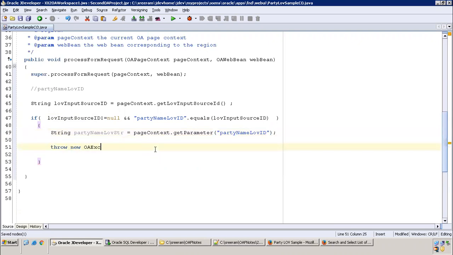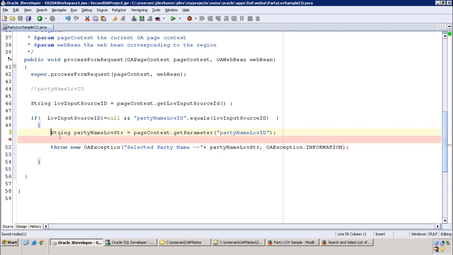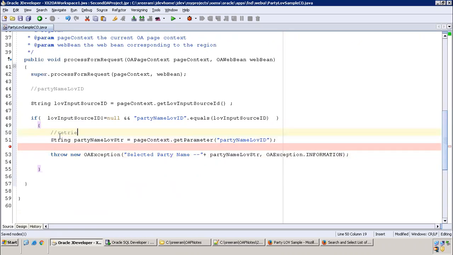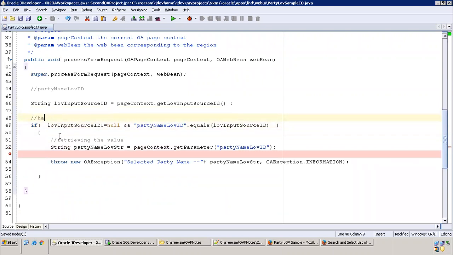Throw new OI exception, user selected party name plus party name comma OI exception dot information. So this is how we have to handle the LOV event, and this is how we can retrieve the value. This is for the purpose of retrieving the value. This is for the purpose of handling the event.